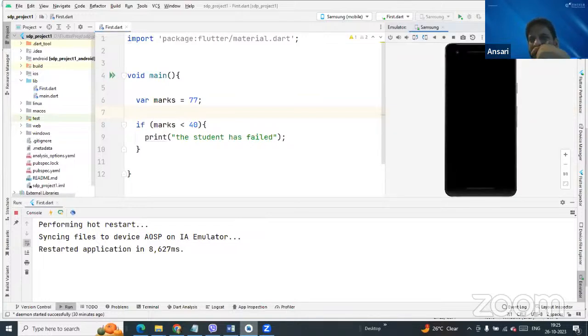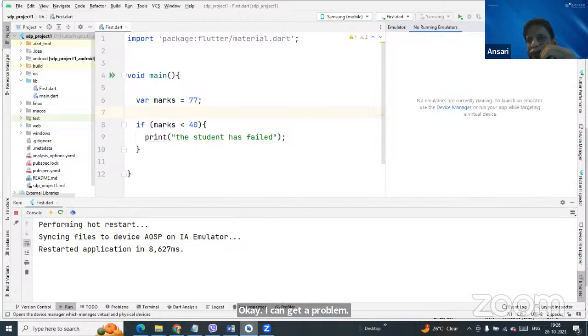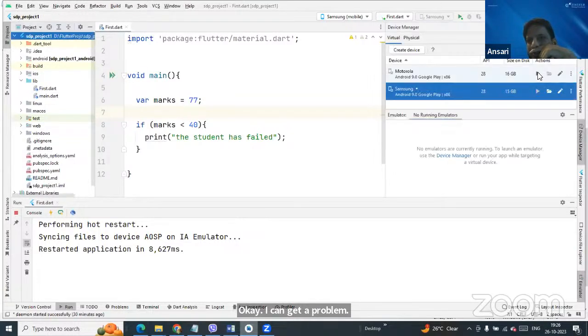Not working. I think there's a problem with my this thing. Let me come to this window.